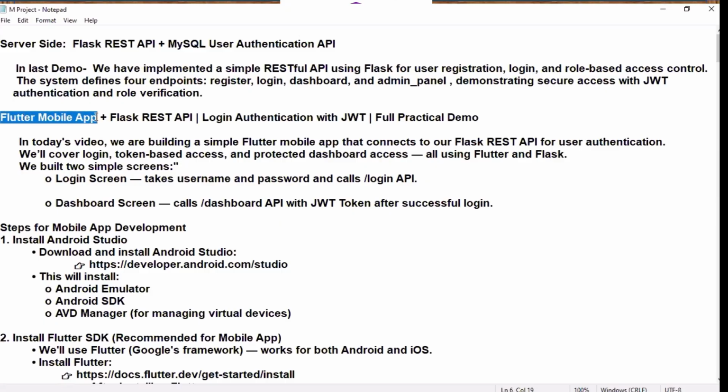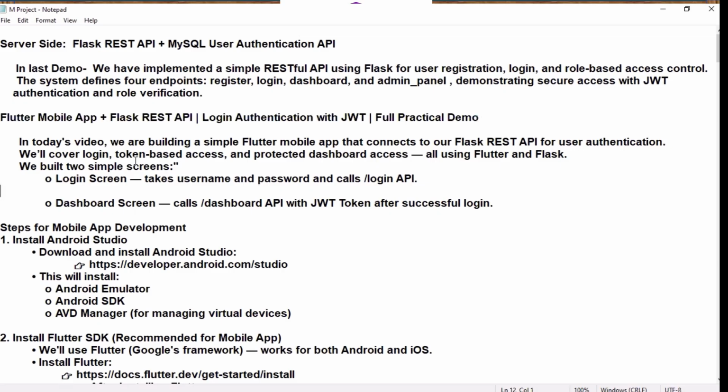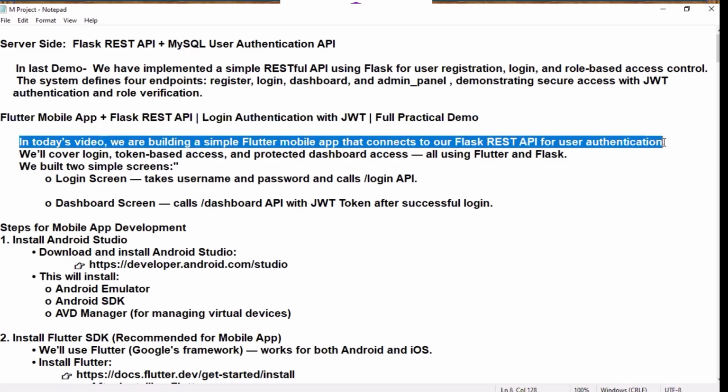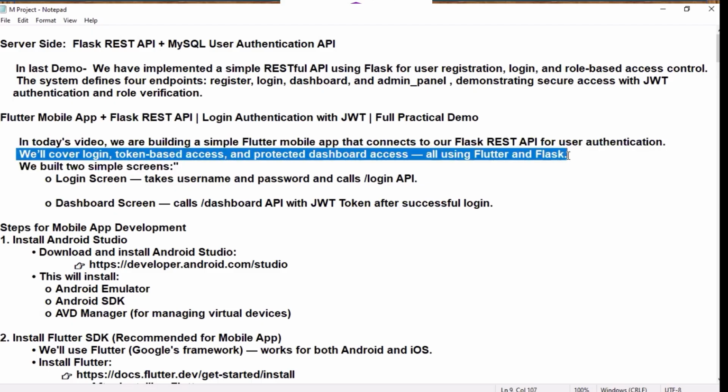Remember, a REST API can be consumed by both web clients, such as browsers and JavaScript apps, and mobile clients, such as Android and iOS apps. Today, we develop a Flutter Mobile App plus Flask REST API, login authentication with JWT, full practical demo. In today's video, we are building a simple Flutter Mobile app that connects to our Flask REST API for user authentication. We'll cover login, token-based access, and protected dashboard access, all using Flutter and Flask.